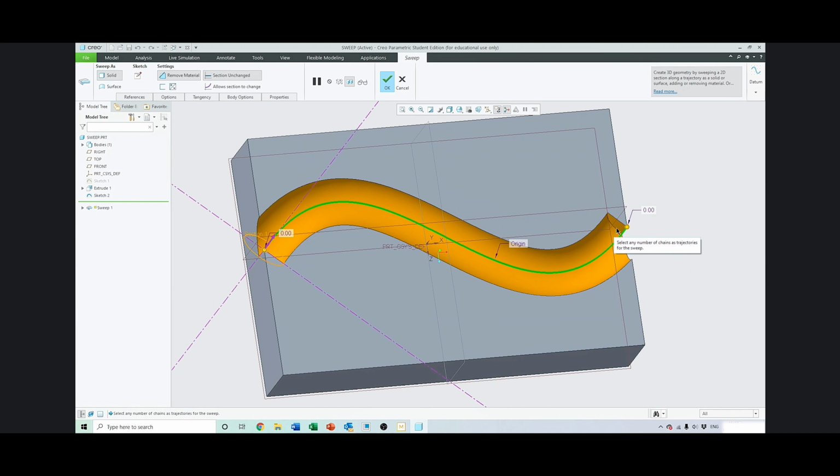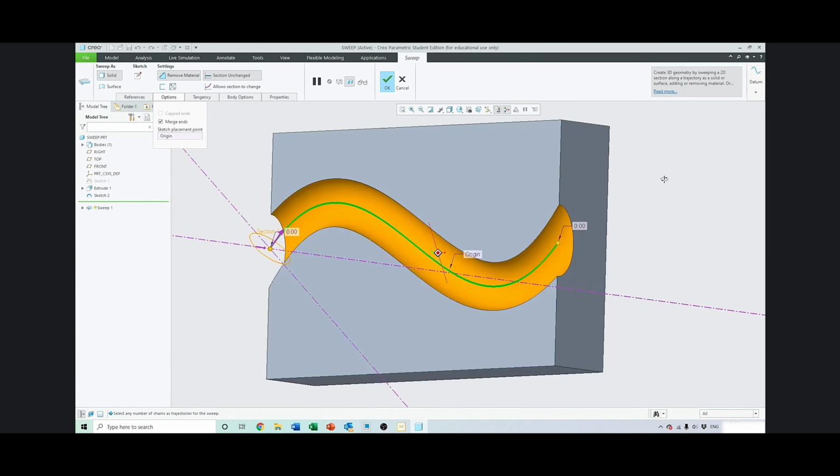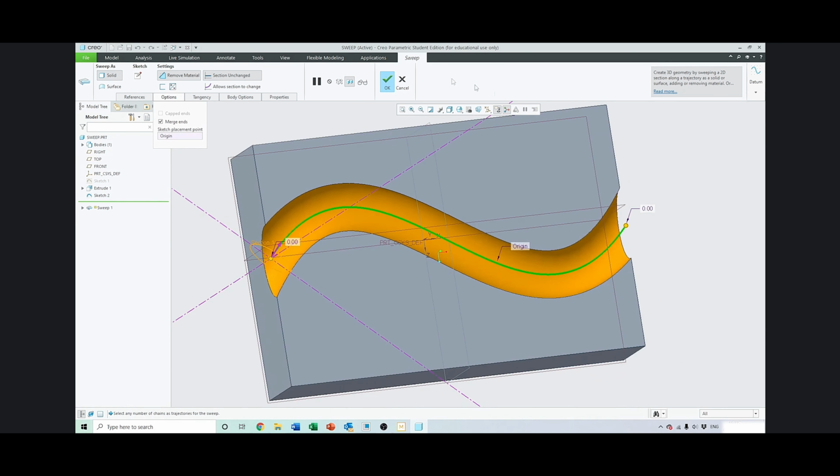We have a couple of options for how we can remove the rest of this material using the sweep tool. If you go to the Options tab in the toolbar, you can click Merge Ends. And you'll see that the sweep continues the trajectory and removes all the material to the end of the block, as you can see.